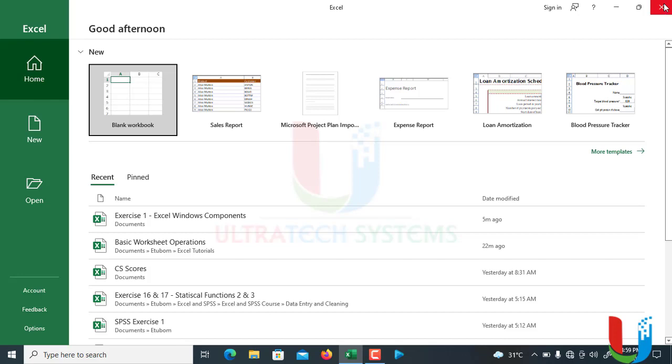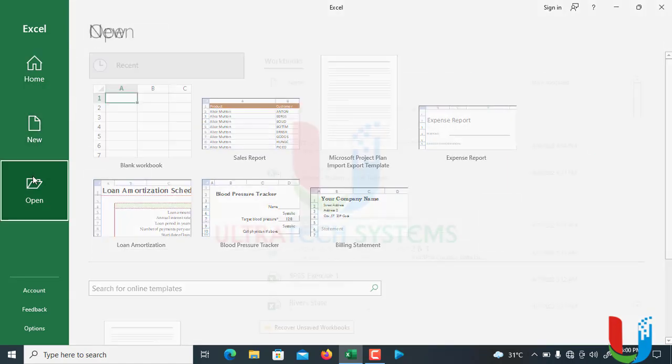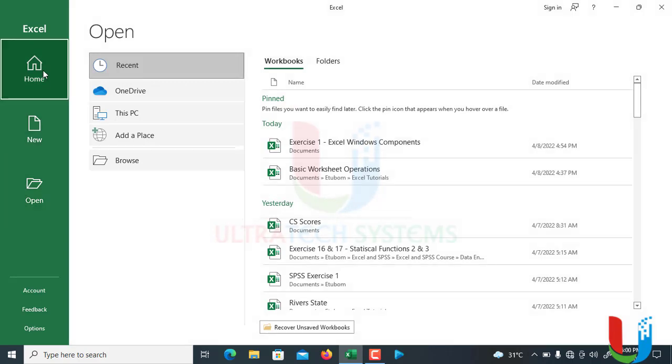Alright, so now you can see Excel is already welcoming me. Good afternoon. So that means I'm recording this lesson in the afternoon. Alright, so I have here the Excel welcome screen. So this is what we call the welcome screen. On the welcome screen here, the first thing we have is the home. You can see we have the home, we have the new, we have the open. Alright, but let's start with the home.